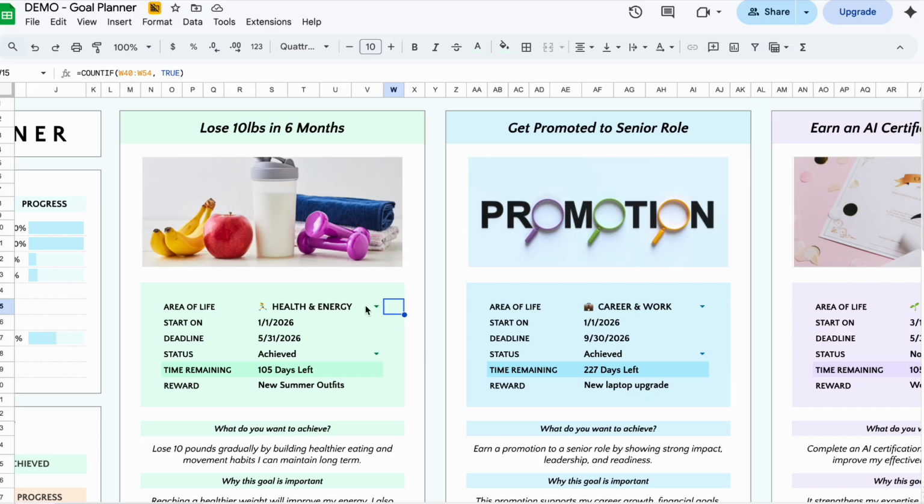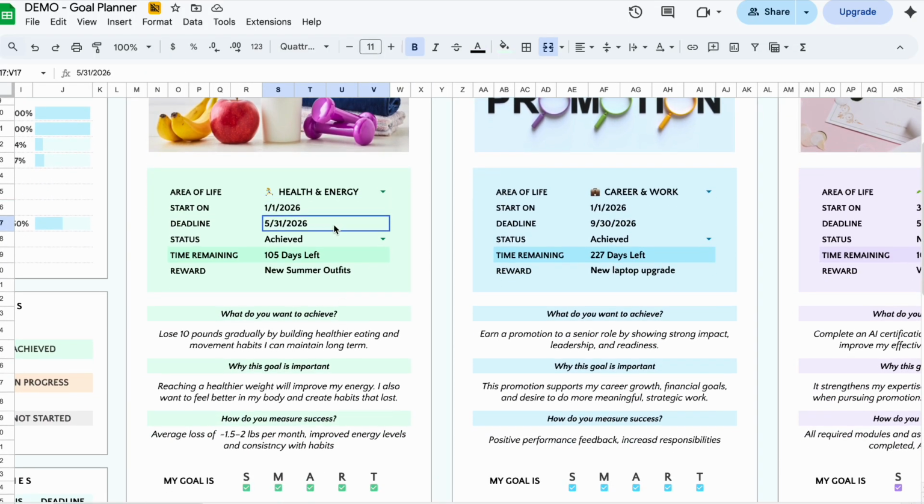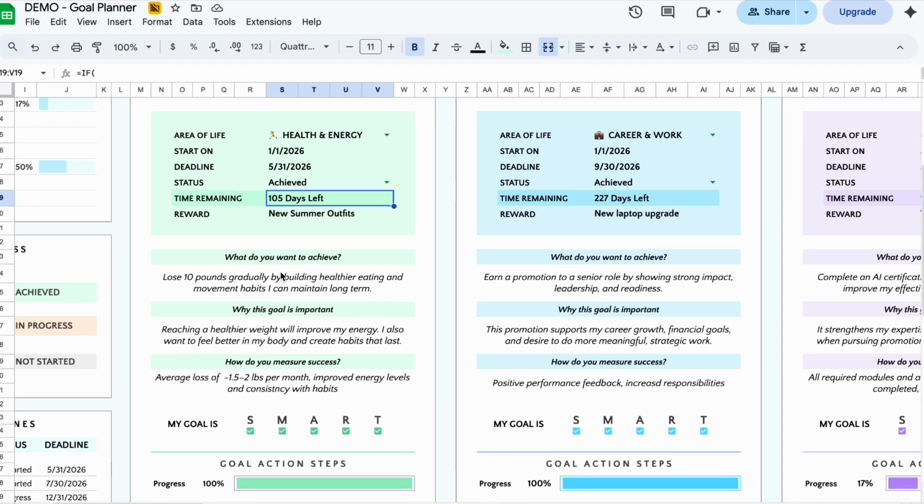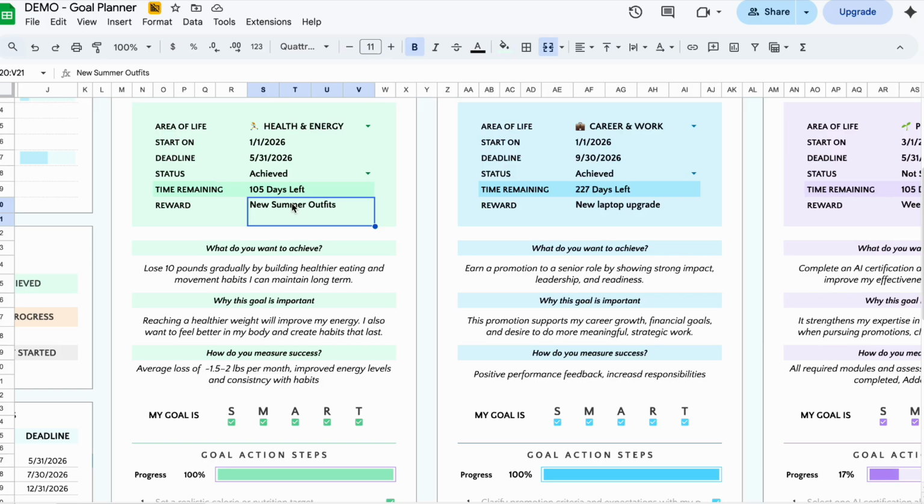Enter a start date and a deadline for your goal. Select a status: not started, in progress, or achieved once your goal is complete. Time remaining will automatically update. Then enter a reward that adds motivation and gives you something positive to look forward to when the goal is achieved. For example, buying new clothes or planning a weekend getaway.